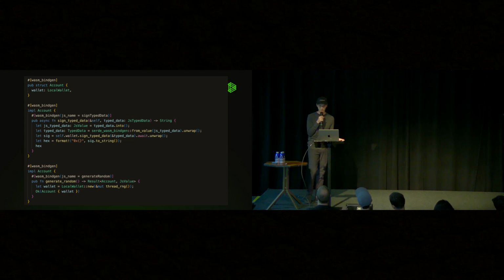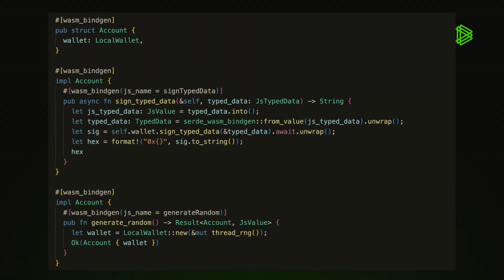So what does this look like? If you wanted to do this for one of your libraries, how would you do it? There's some imports and stuff that's not here, and excuse my Rust if something's a little funky with it here. We're just signing some typed data, so we're going to expose that method in a way that Wasm can use, and then also we're going to be generating a random wallet, so doing that as well.